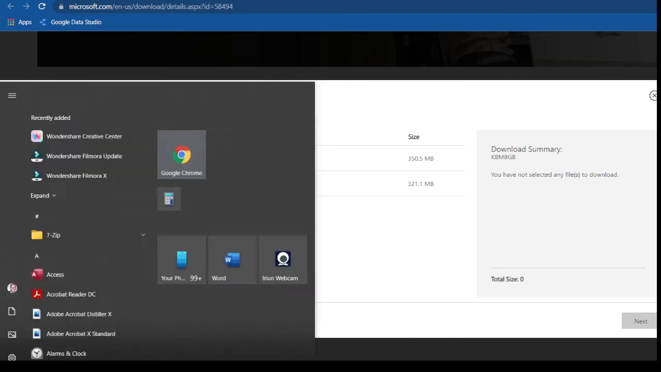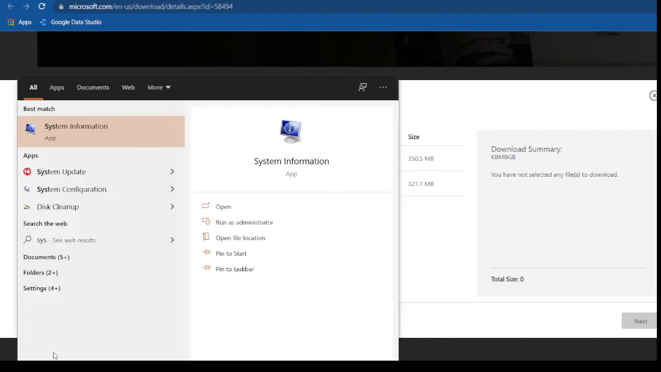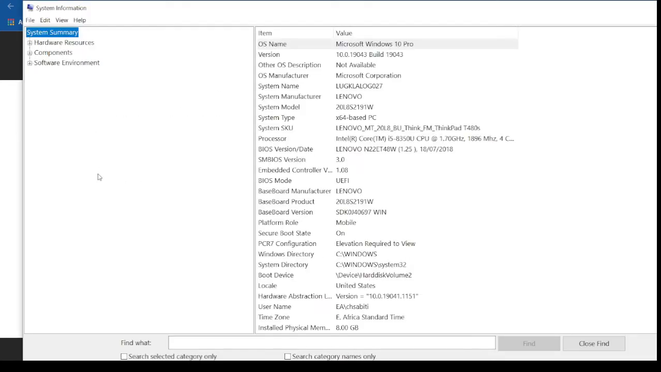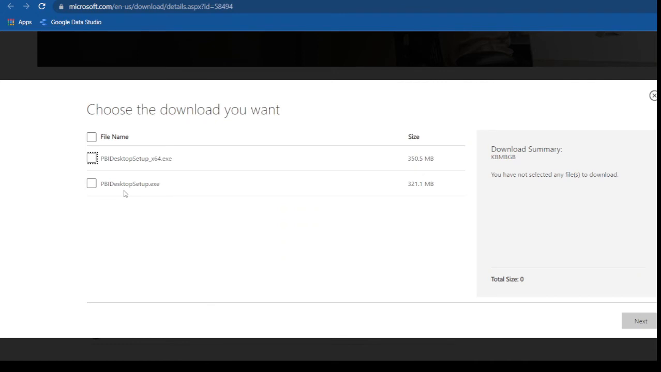Go to Start, type System Information, which is this. Open that. So the moment you open the system summary, it is going to give you the hardware resources, and here it is. Our system type is x64-based PC. So if you have x32, then we shall have to download the 32 version.